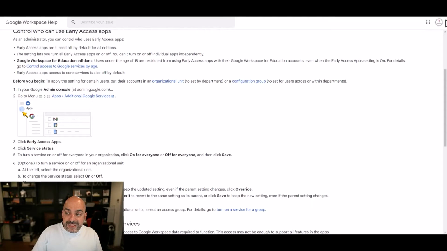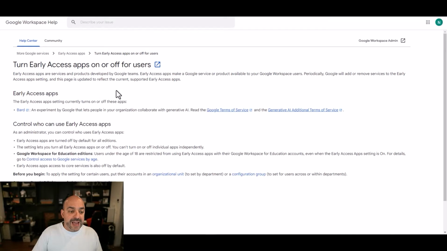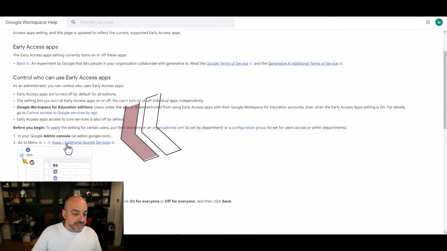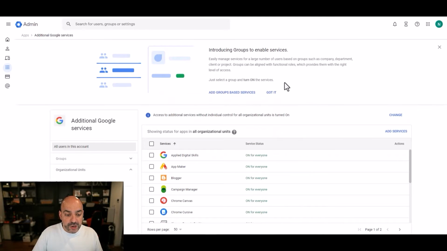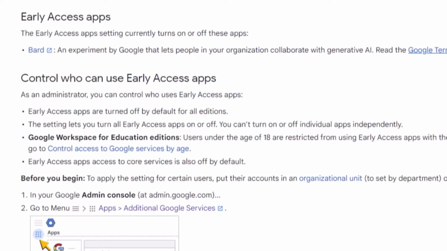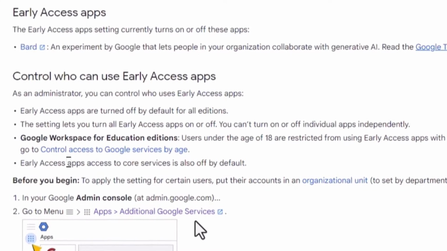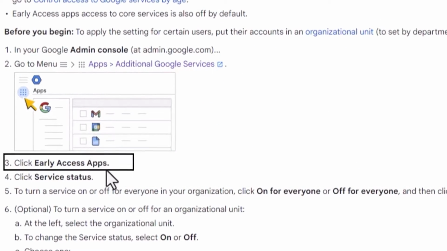Now, if you're logged in to your business account, and I'm going to log into one of my business accounts, and I come in here, and as long as this is logged in, and I go to apps and additional Google services, if I click directly in here, it makes me log into the actual business account. I'm going to go ahead and do that. And once I do that, it immediately goes in here. Once you're in here, if you just follow the workspace help, it tells you where to go to apps, additional services, click early access apps.